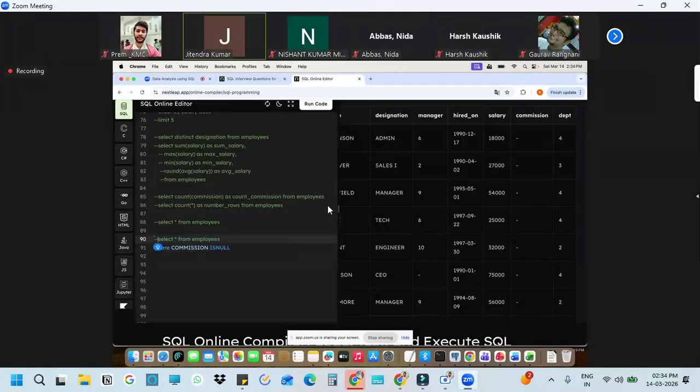And the opposite of that is, suppose you are interested in those records where the commission is not null. The first one was where commission is null. Now, for where the commission column is not null, we will use commission is not null.